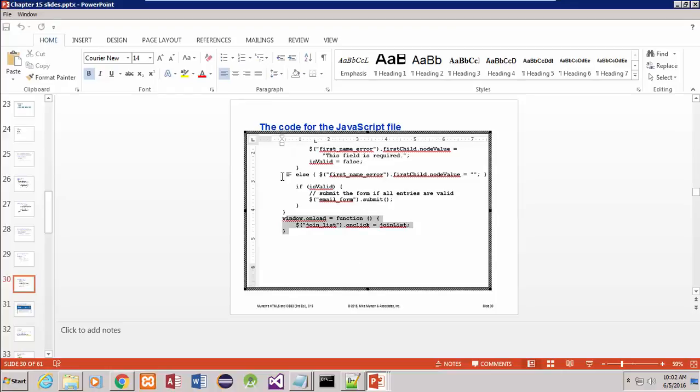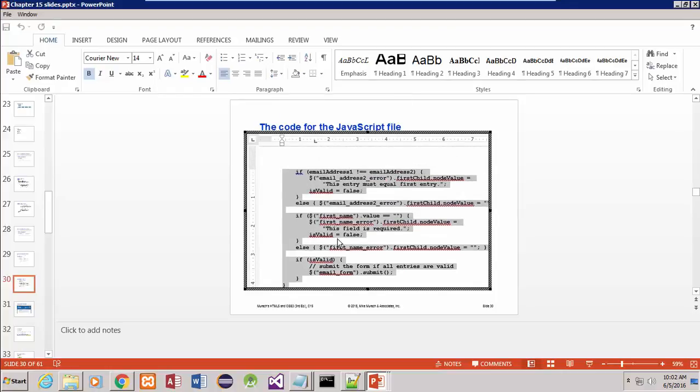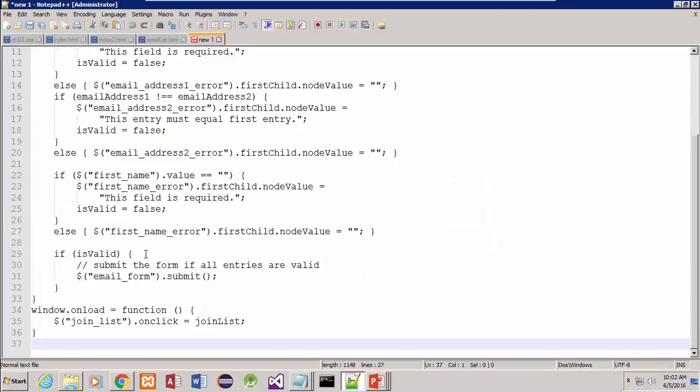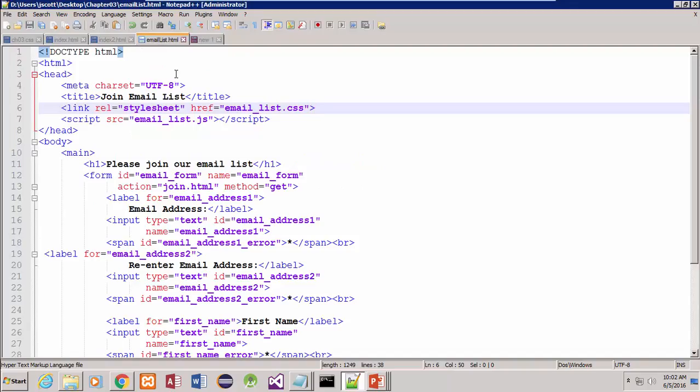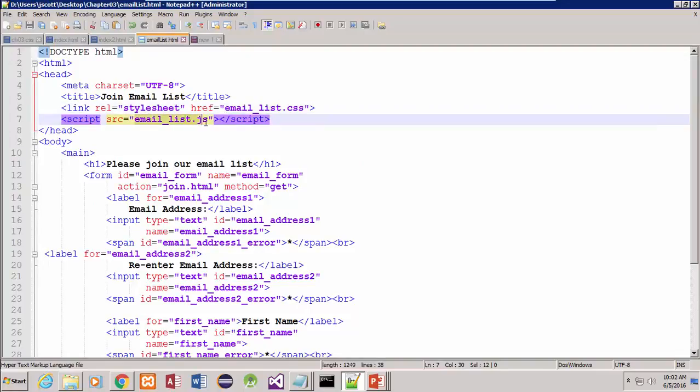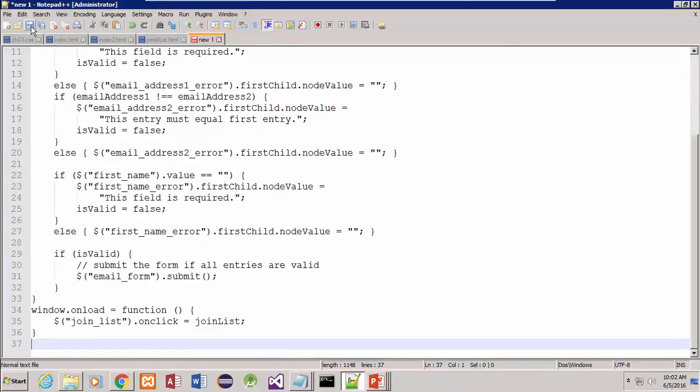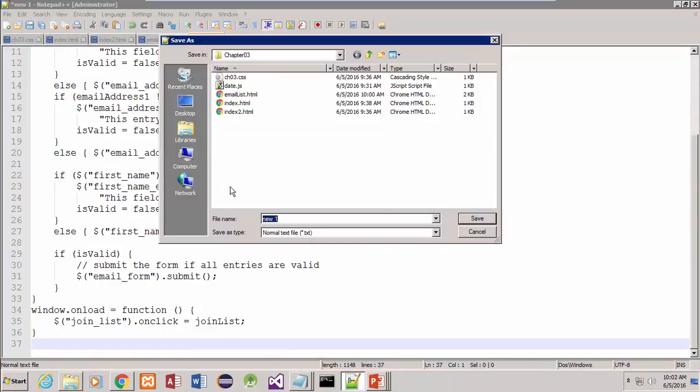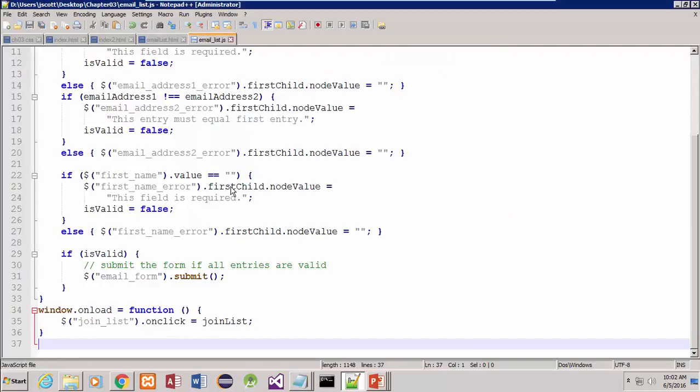Again, I know I sound like a broken record when I say this, but this is not going to make a lot of sense if you don't take the time to go and read the book. All right, so I want to save this as email list.js. All right, so I now have my JavaScript.